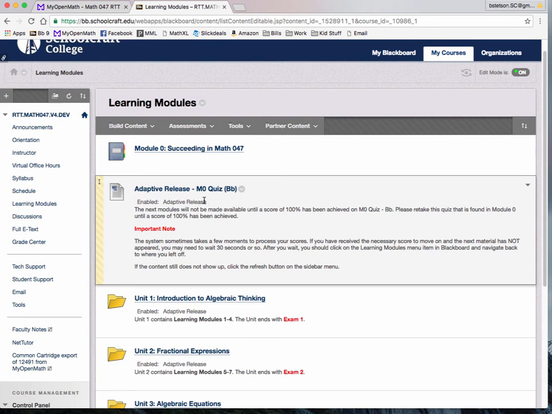But we're going to have these notes throughout the course. So you can see this note here that says adaptive release, Module 0 quiz Blackboard, and it goes on to explain that the rest of the course won't be visible until you get a certain score. This note will become invisible once the student reaches that certain score. So basically, these notes are set up so that if a student doesn't understand why they don't see the rest of the course, the last thing they're going to see is this note that says, hey, you got to go back and get a certain score on this quiz before you can move forward.